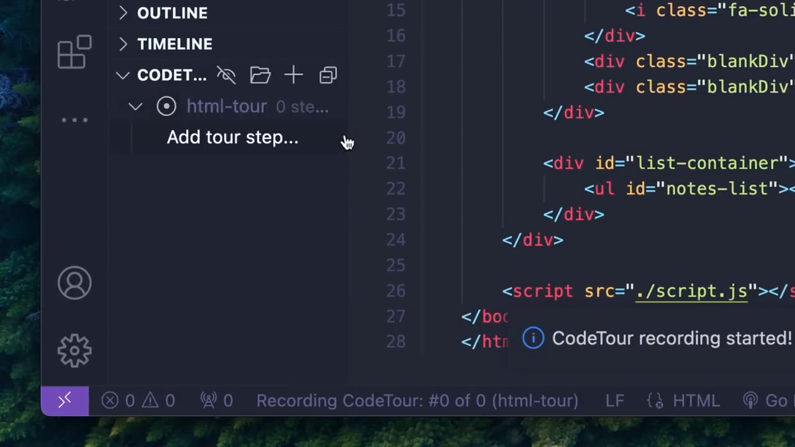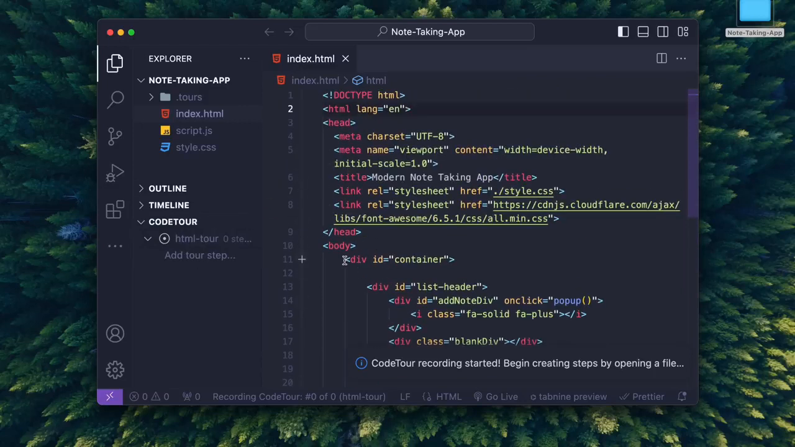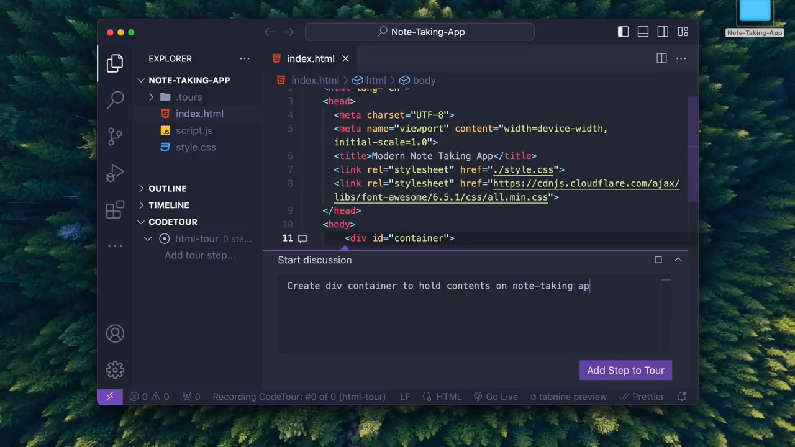Now, just for this example, say that I wanted to explain to somebody what the body section of my HTML was doing, okay? So instead of commenting what each line does, I can actually go to the line in my code here and I can click the plus symbol over here on the left. Now a prompt will pop up asking us to type a new comment. So for this example, I'm just going to type in create div container to hold contents on note-taking app. Now what I'm going to do is go down here and click add step to tour.